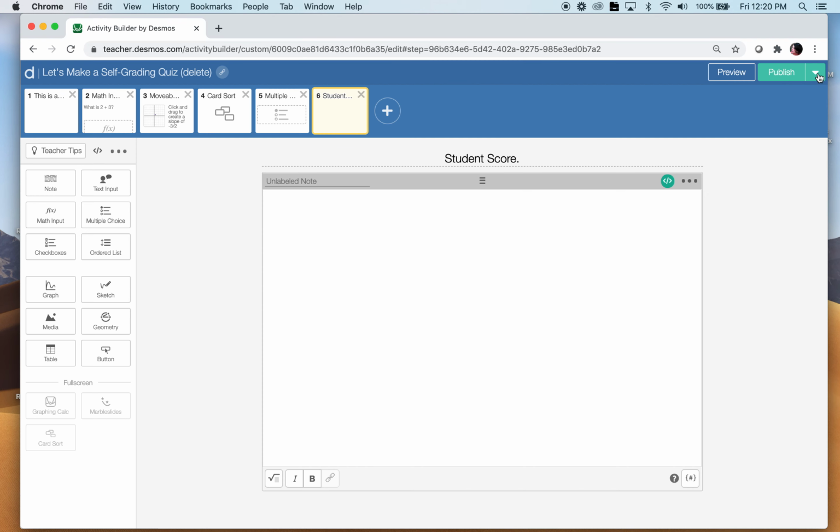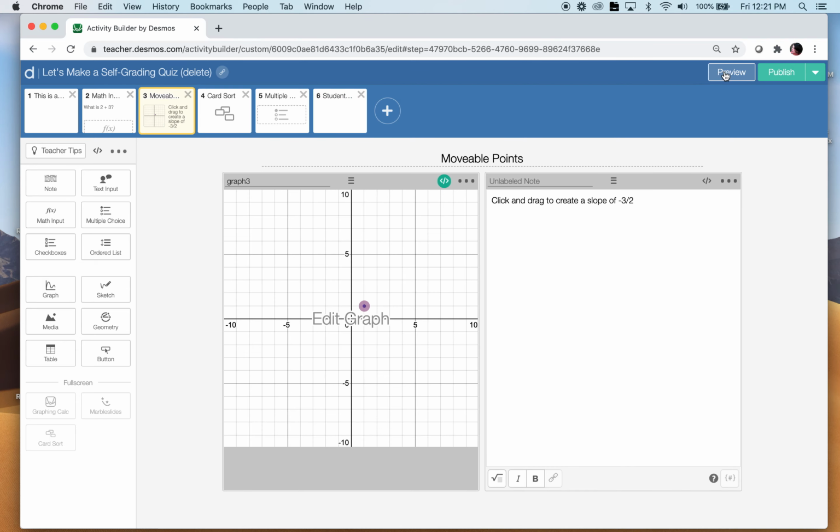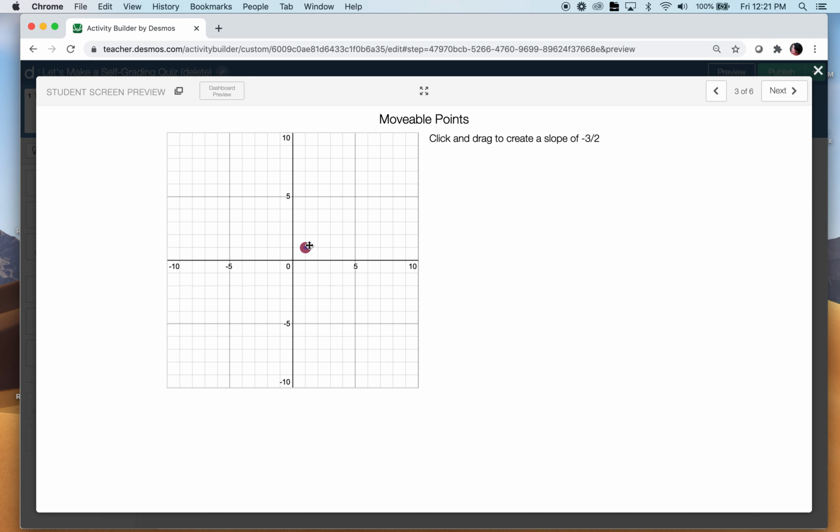All right, now I want to take a look at partial credit on this screen where they had to click and drag the points to make a certain slope. Okay, so the slope is -3/2. And this would give me a correct answer. They should get full credit. But what if they accidentally did this, right? They gave me a positive slope when I asked for a negative.